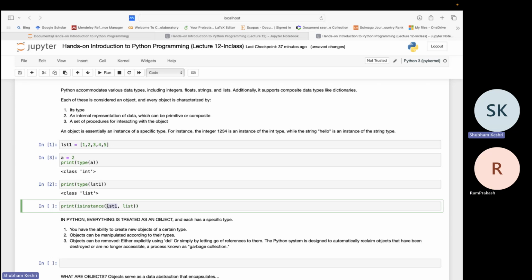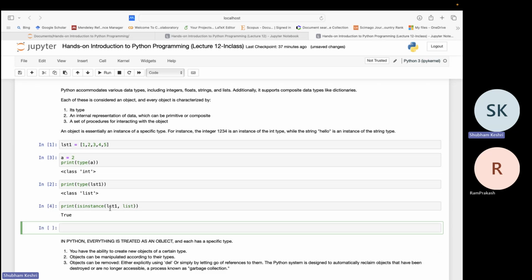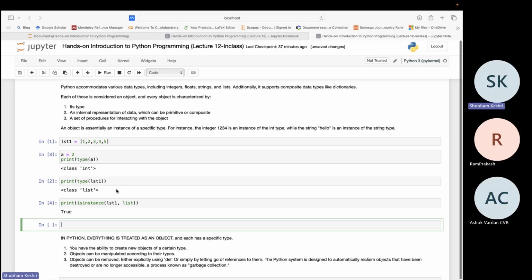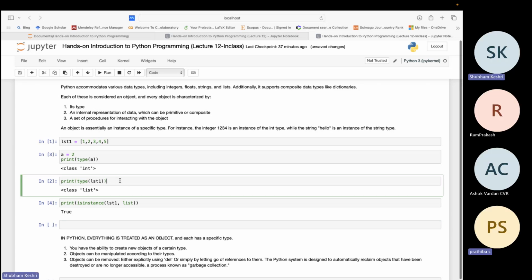Yeah, so LST1 is an object and list is an object type. So it will say true. All right. So this is how we check if an object is of a particular type. So this term type is important. You have to understand what type means. So when I say this, I'll just comment and write something here. The type of object LST1 is class list. All right. So it is actually a list object.